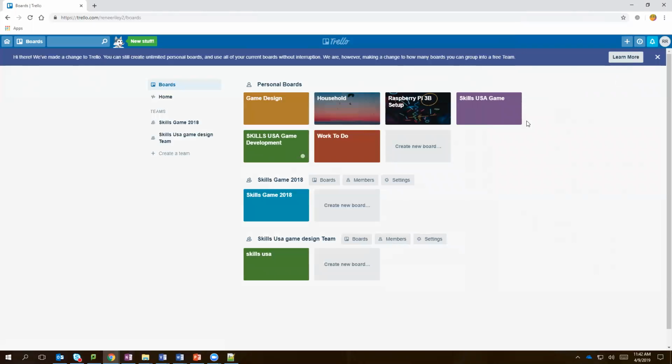So Trello is really, really easy to look at. You basically create these boards, and then within the board, you put in different, they call them channels or lanes.